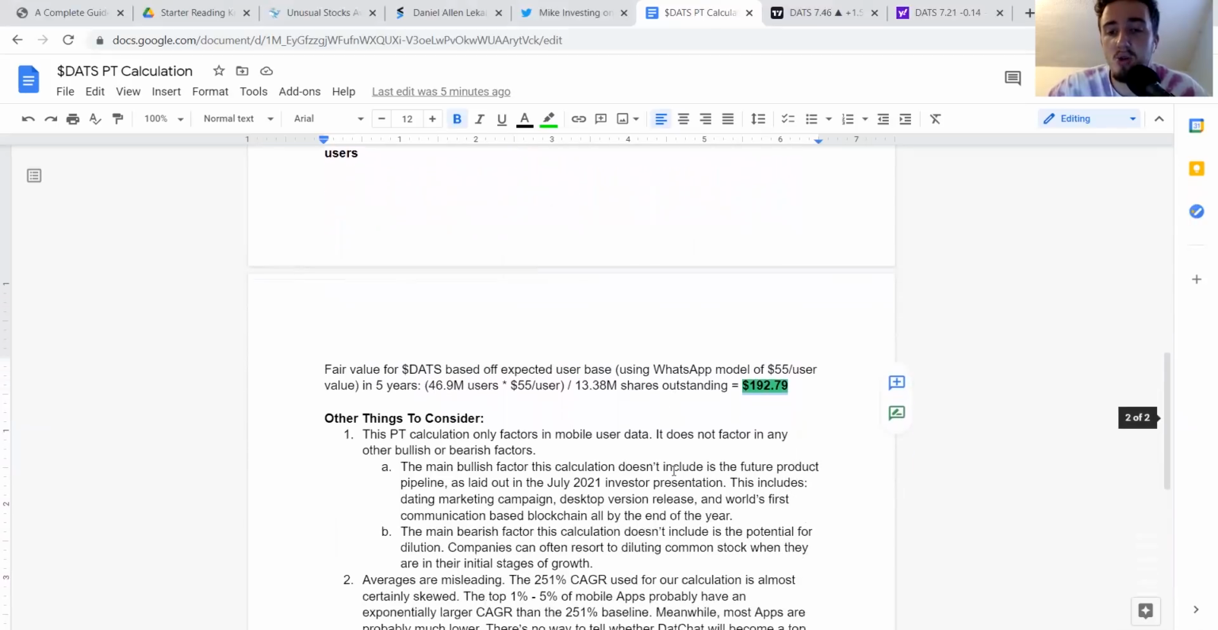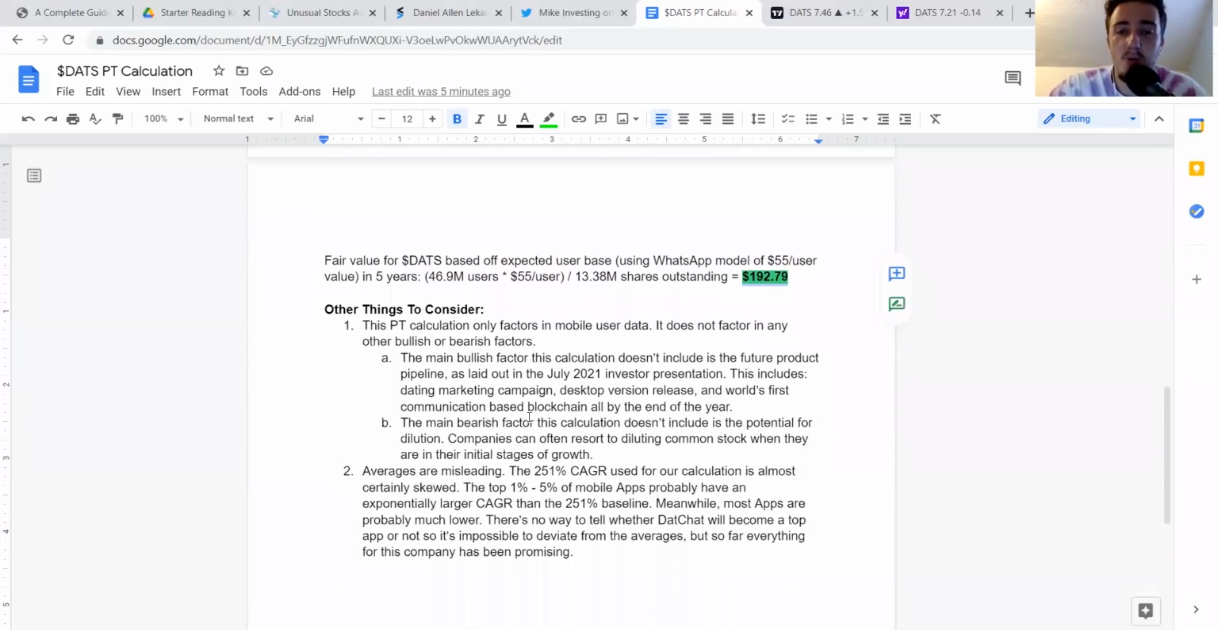But other things you do need to consider as we wrap up the PT calculation. The price target calculation only factors in mobile user data. It does not factor in any other bullish or bearish factors. The main bullish factor this calculation doesn't include is the future product pipeline as laid out in the July 2021 investor presentation. This includes a dating marketing campaign, a desktop version release, and the world's first communication-based blockchain, all by the end of the year. Obviously, all those things are very, very exciting and could add additional value to the stock.